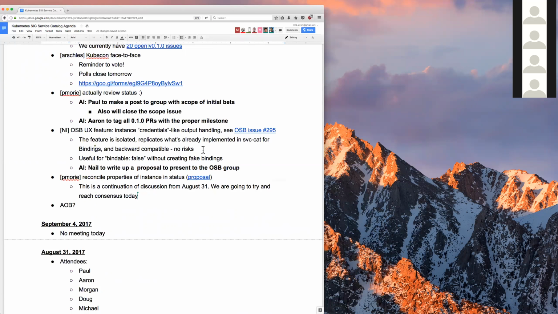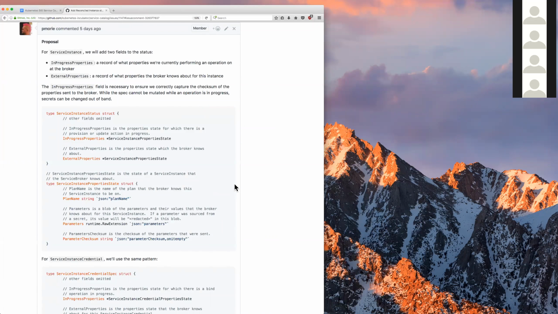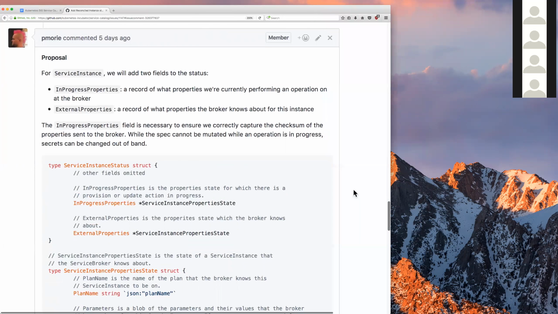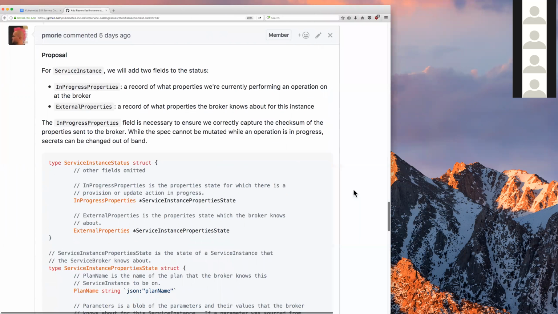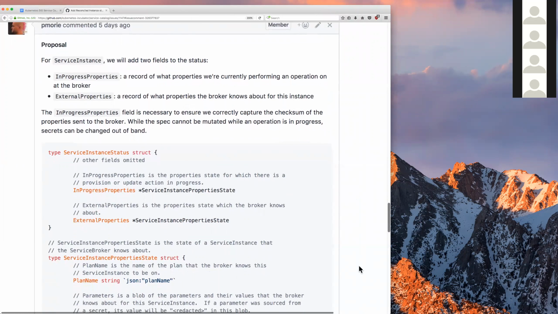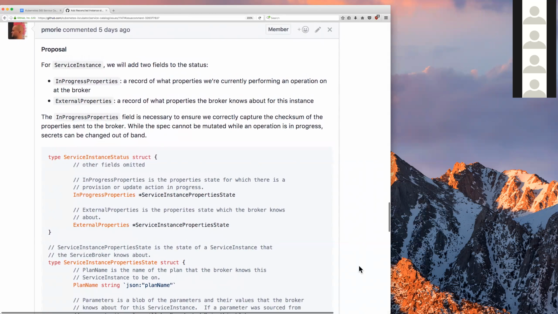Morgan, I wonder if you would open up the issue and we can just pull up the comment where I outlined the actual API changes I proposed. So just to recap what we talked about before, the proposal was to add in-progress properties and external properties to the status of instance and instance credential, those representing what the controller is currently working toward, and what the broker knows about.